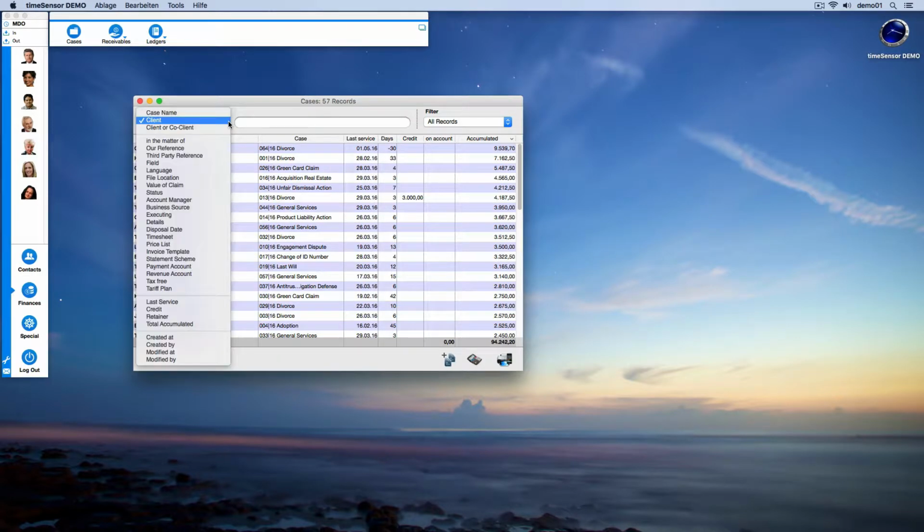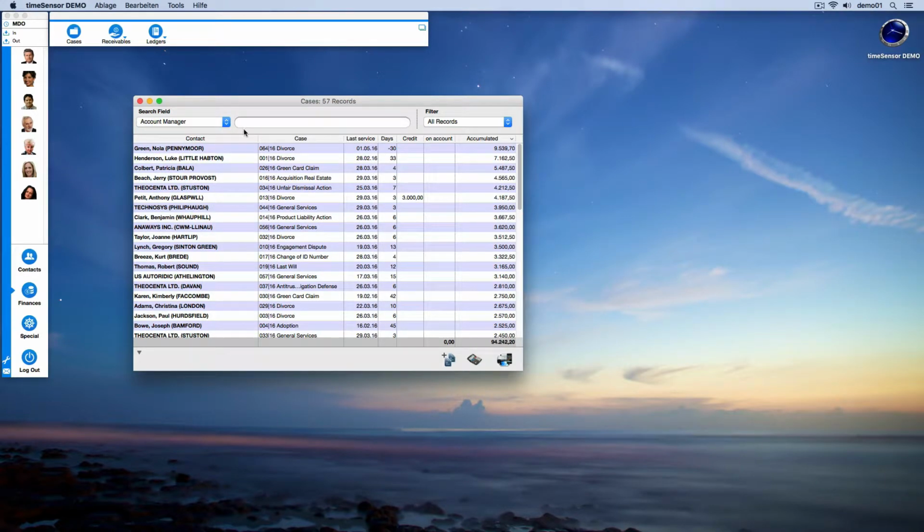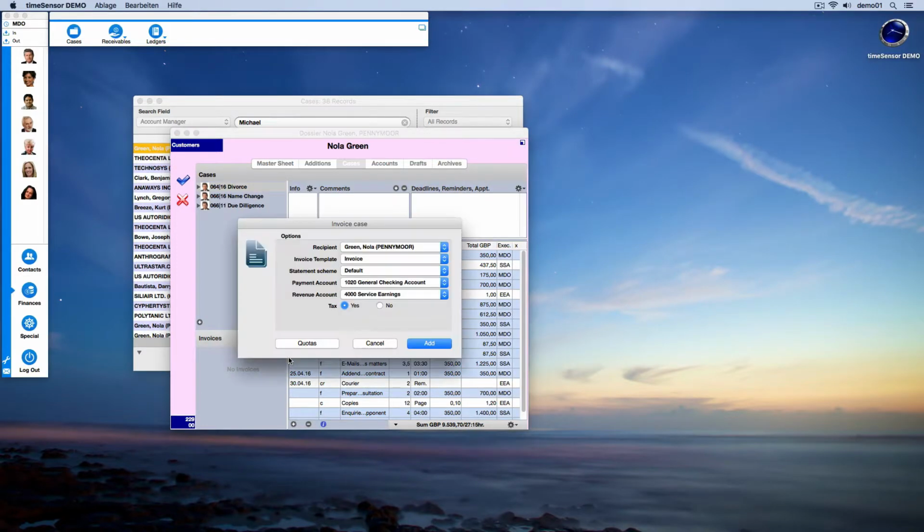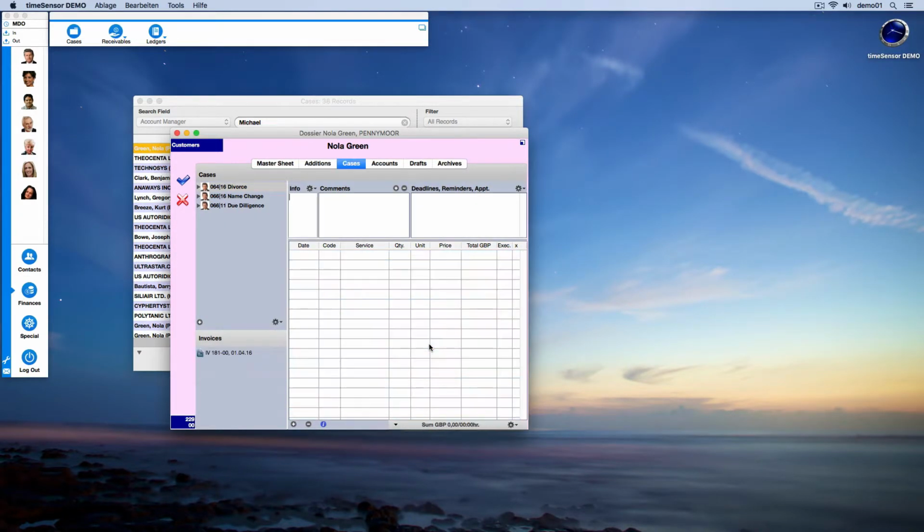It is often helpful to filter cases by account manager. Say we want to see all the cases managed by Michael Doe. The case with the greatest potential is that of Mrs. Green. A double click opens the dossier window. Here we can modify the services and create the invoice. We have learned how to do so in the previous video.